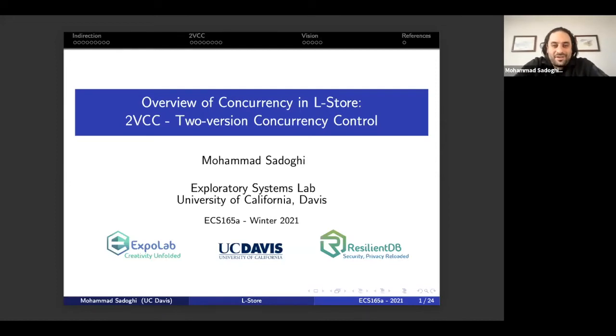Okay, hello everyone. So today we're going to continue our conversation around concurrency and synchronization in LSTOR, continuing the 2VCC protocol that we had started last week. And if there's time, then we will move to the second concurrency protocol that has been studied and employed in the context of LSTOR, which is QCC or Quick.